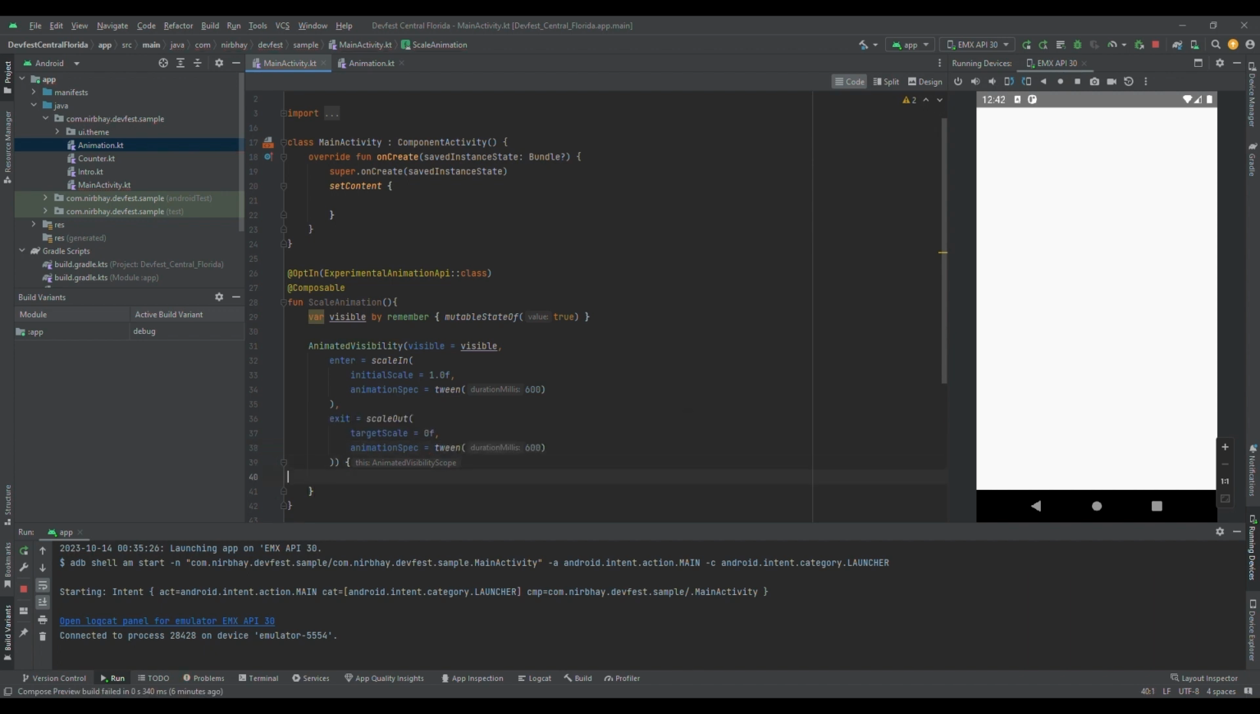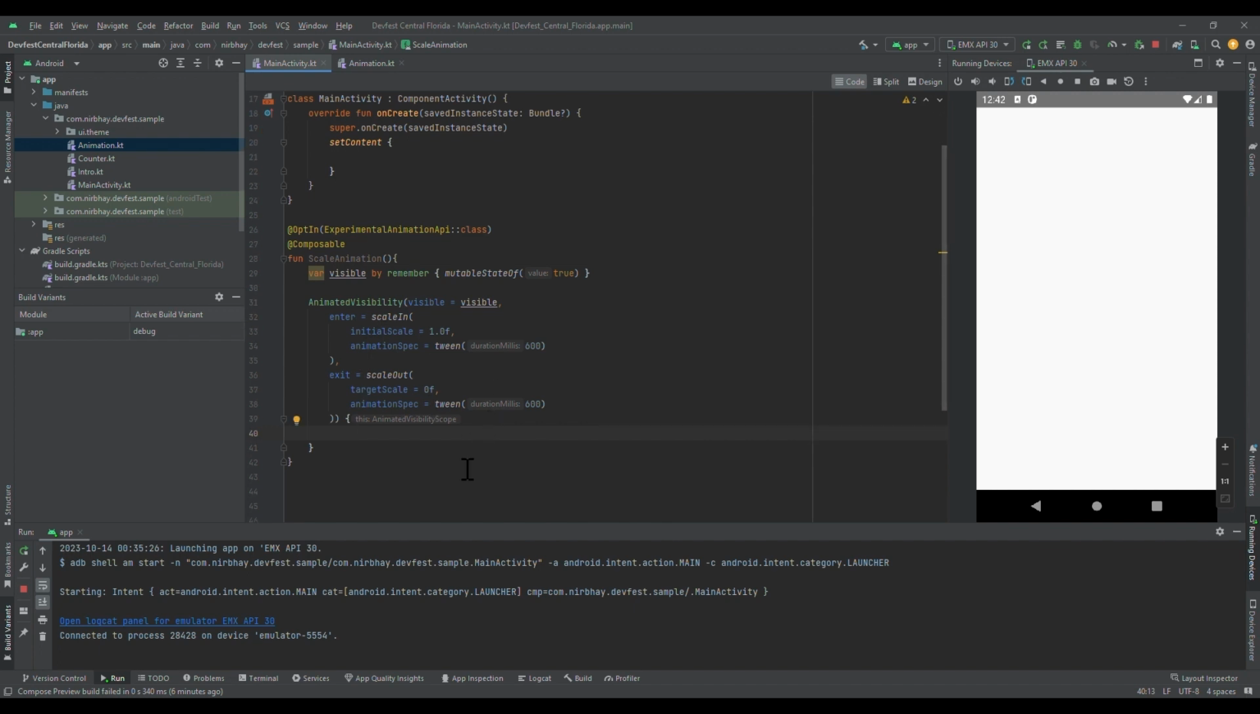Whatever contents are inside this composable is what the animation will be applied on. So if I say Text, maybe even give it a font size of 22. Now we would obviously need something to control this animation, so I'm going to add a button as well.